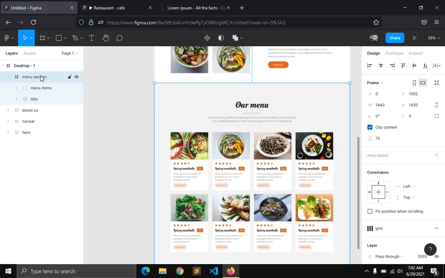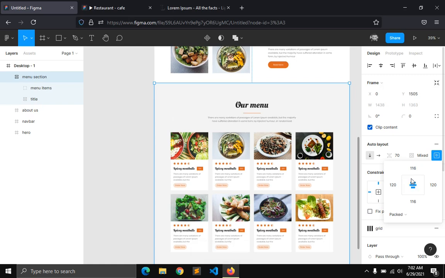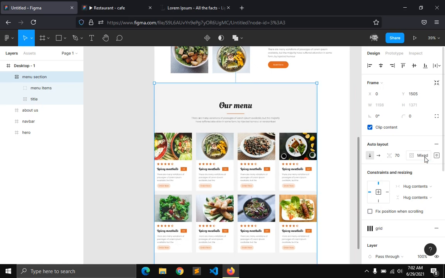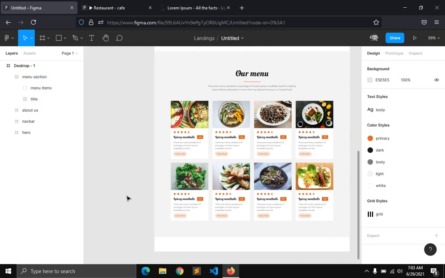Now select this menu section and by holding Shift and then pressing A, make it auto layout. Content is going to be center, padding top is going to be 120 top and bottom, and left and right 0. Okay, and the width is going to be fixed. Yep, just like this.